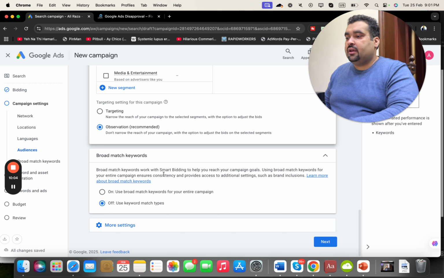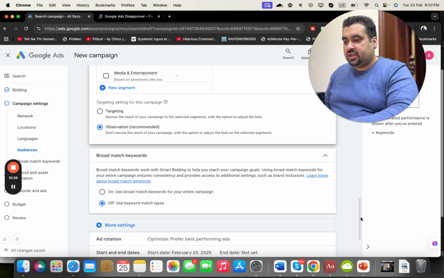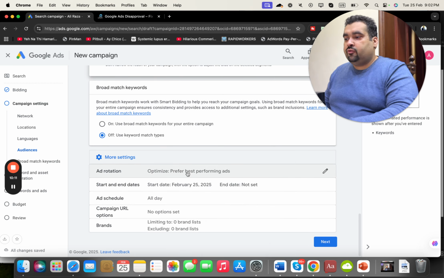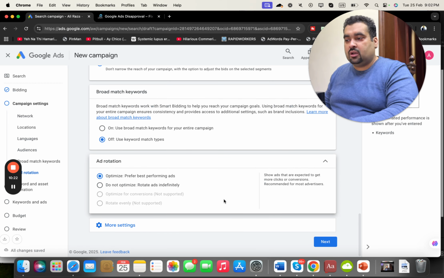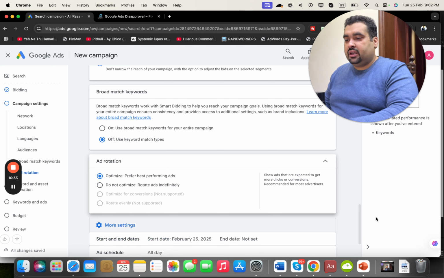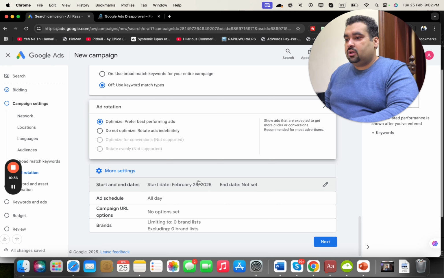After this, I recommend you turn off this broad match keyword and then move on to more settings. You can see that by default your setting is ad rotation, where the optimized best performing ad is selected. However, if you want all your ads to be distributed equally, you can select do not optimize ads. When you are running multiple ads and want to see which ad is working well, you have to select do not optimize. However, if you are running a campaign with a single ad for a single ad group, you can select optimize.